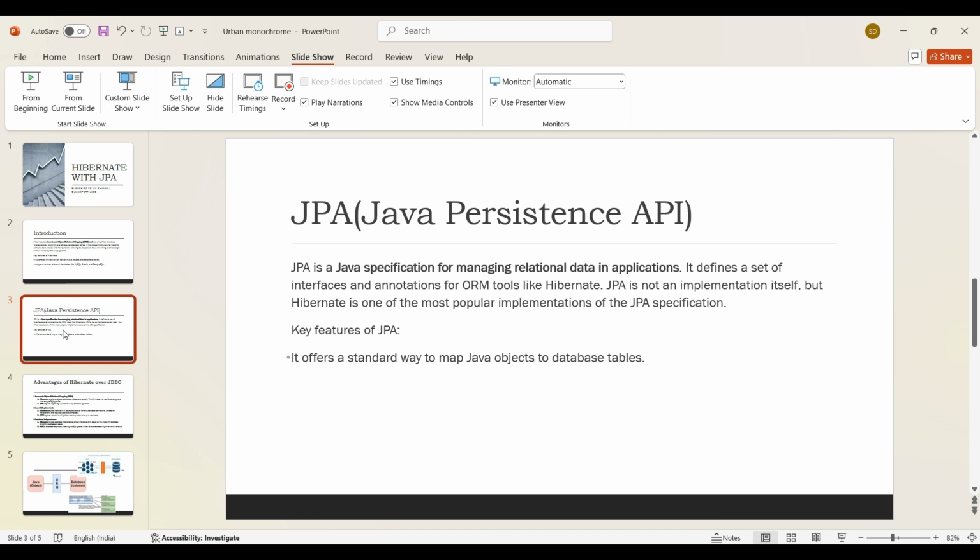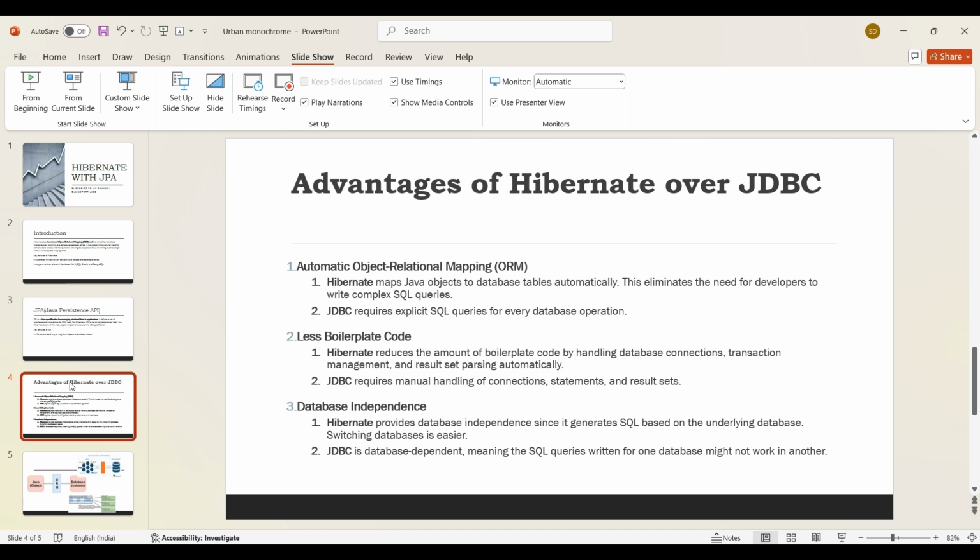If we develop the application with JPA, we can migrate. If we need to migrate to another tool, we can easily migrate. If we develop the application with Hibernate alone, we cannot migrate easily. That is the reason. So the key feature of JPA is that it provides a standard way to map the Java object to the database table.